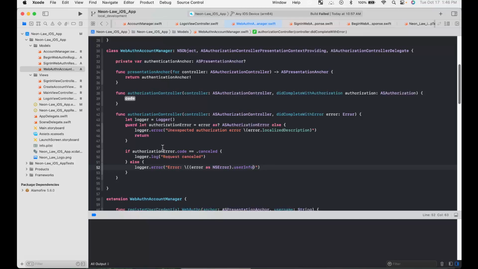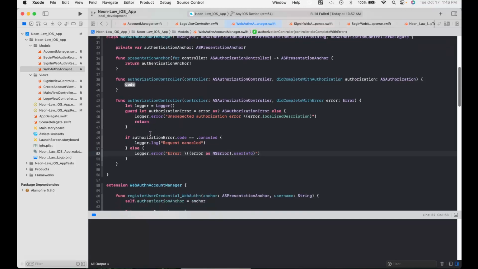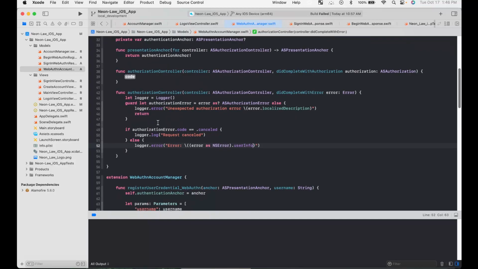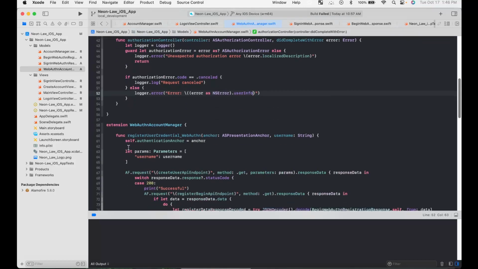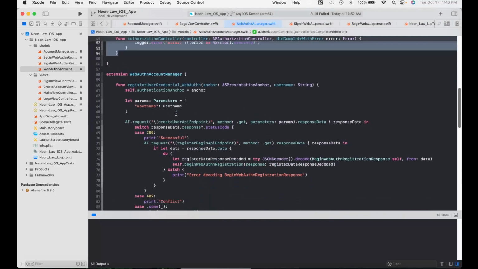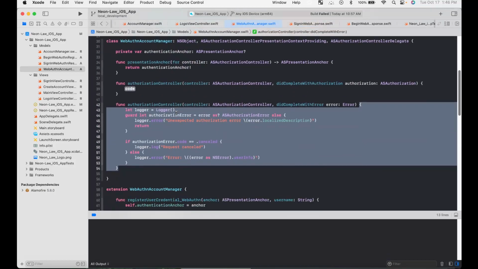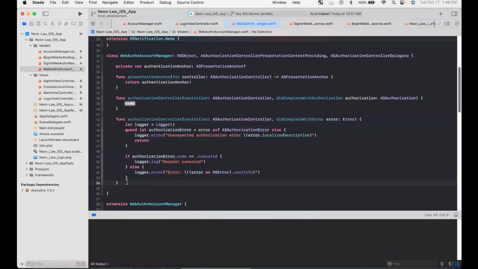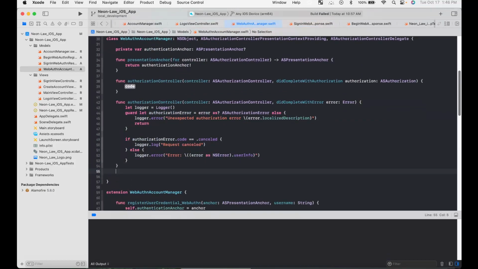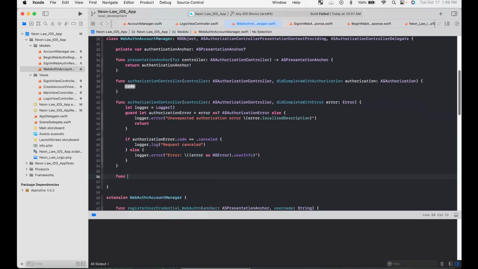All right, so with that we still have to create these NSNotifications to post these error alerts. We have to create separate functions in our WebAuthn account manager to send these notifications to our other view controllers. Let's see, where's a good place to put it? Let's just put it at the bottom, just to make it easier.